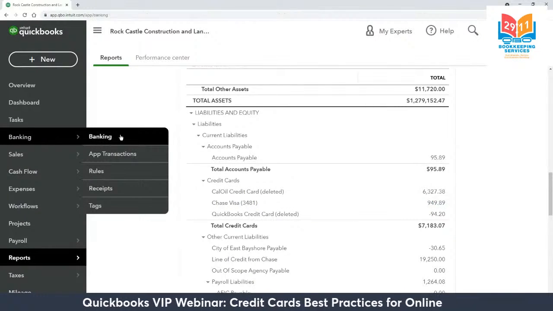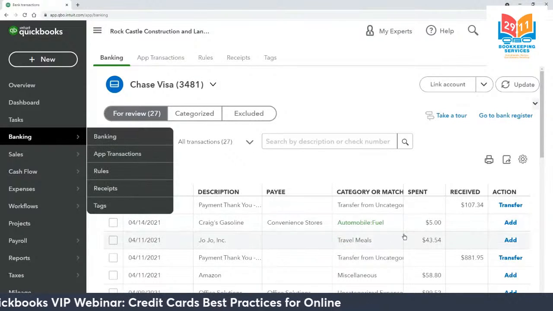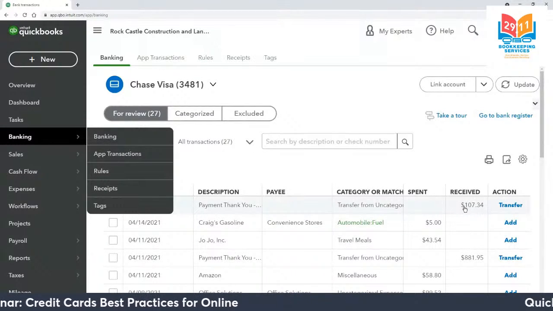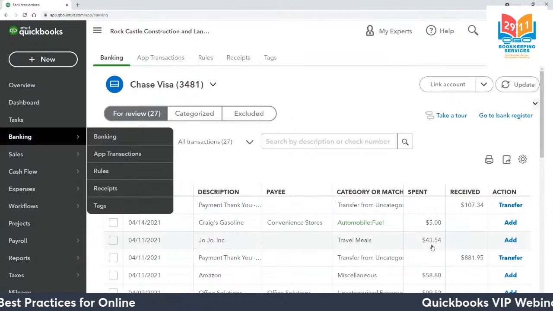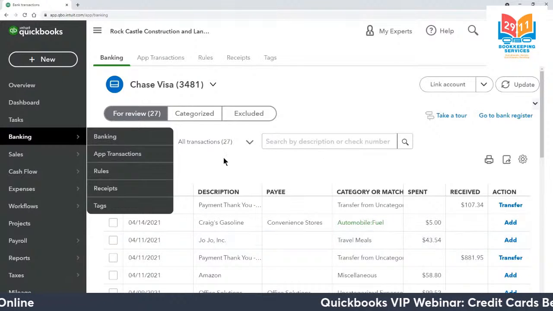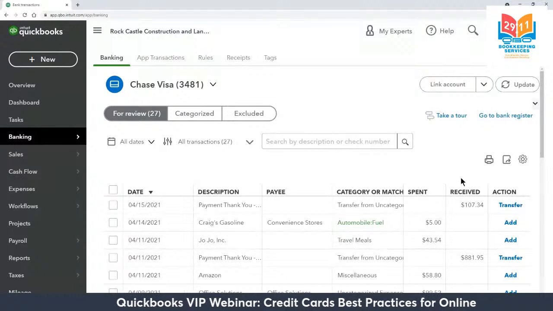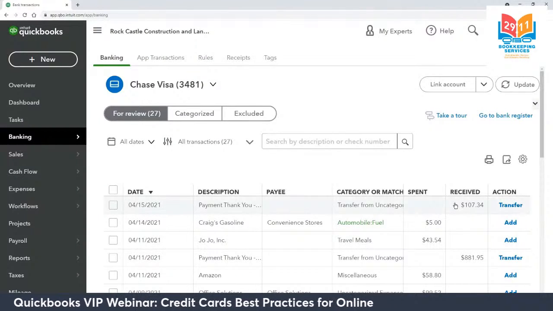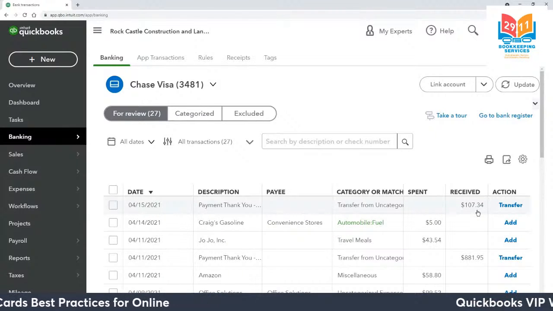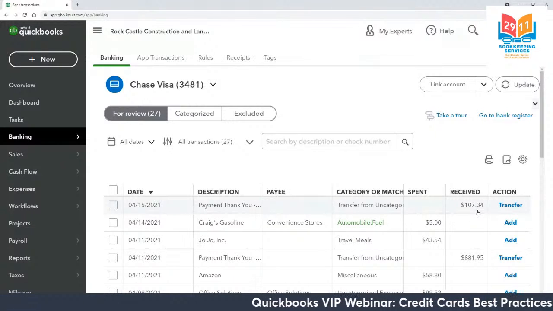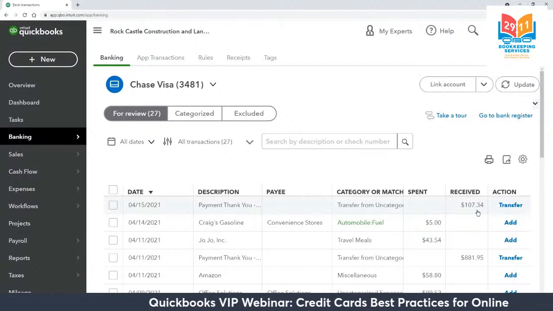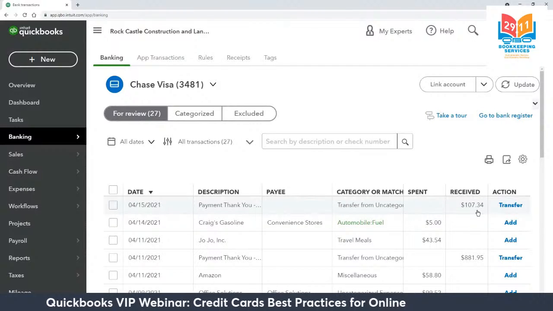Let's go back over to banking or transactions. Now, we know what makes this go up, the spent transactions. But anytime you pay off your credit card balance, it makes it go down. Right here, I've downloaded something from my credit card that says I received money. That sounds a little bit weird coming from a credit card account because you don't really receive money into a credit card, or at least we don't conceive of it that way. But that kind of is what's happening whenever you pay off a credit card.